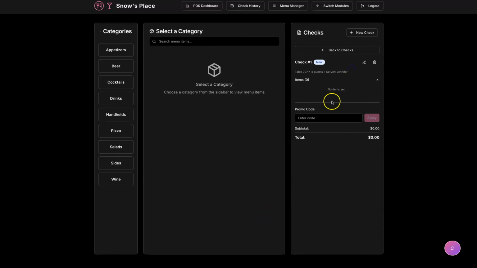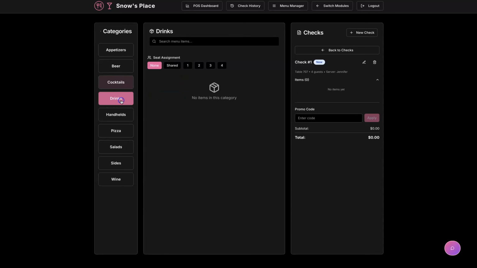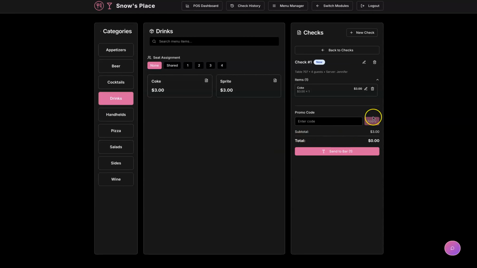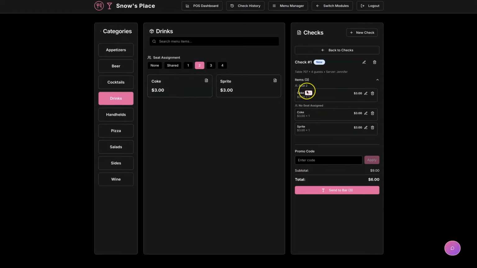You can add in a check. You can add items to it. You can share items. You can assign them to a specific seat. Very easy to use. You can void, you can delete. You can do all sorts of different things here. And then you just go through, and then very easy again, like I said, to select. Then selected item, and it's added. And then Sprite, and then seat 2, another Coke. So you can go ahead and actually assign a seat to it.